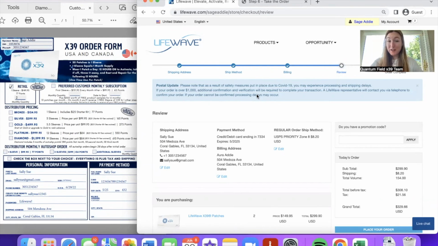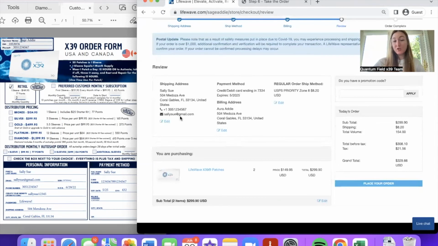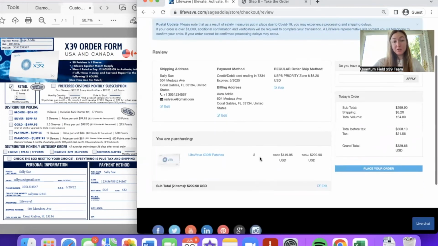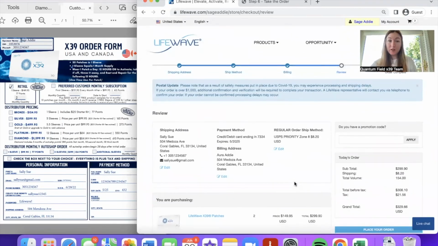Okay, so I input the credit card, and then I just brought us to our next page, and it's the same page. It's a review page to make sure that you've got the order properly, which is just 2 sleeves of X39 at the retail price, and we would click place your order. So that's how you put in a regular retail customer.